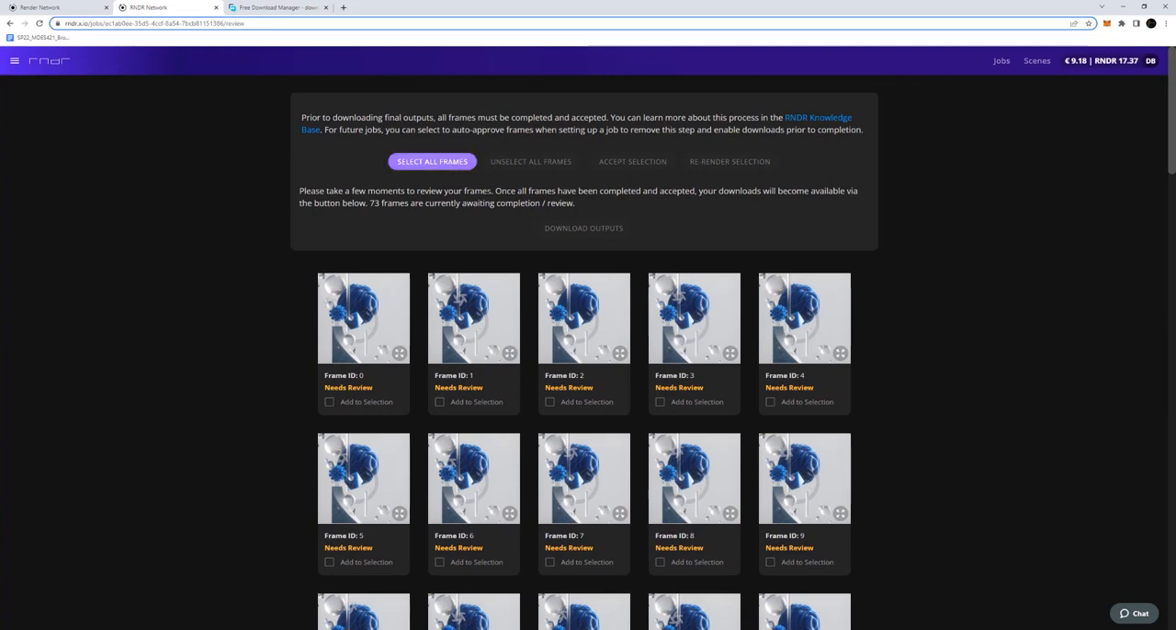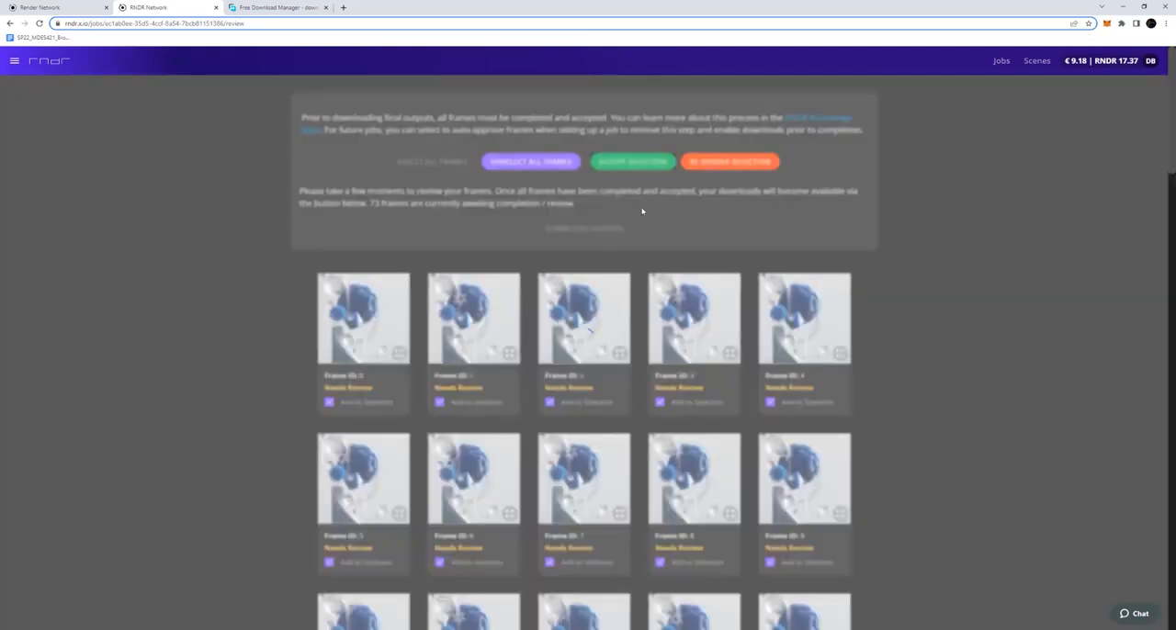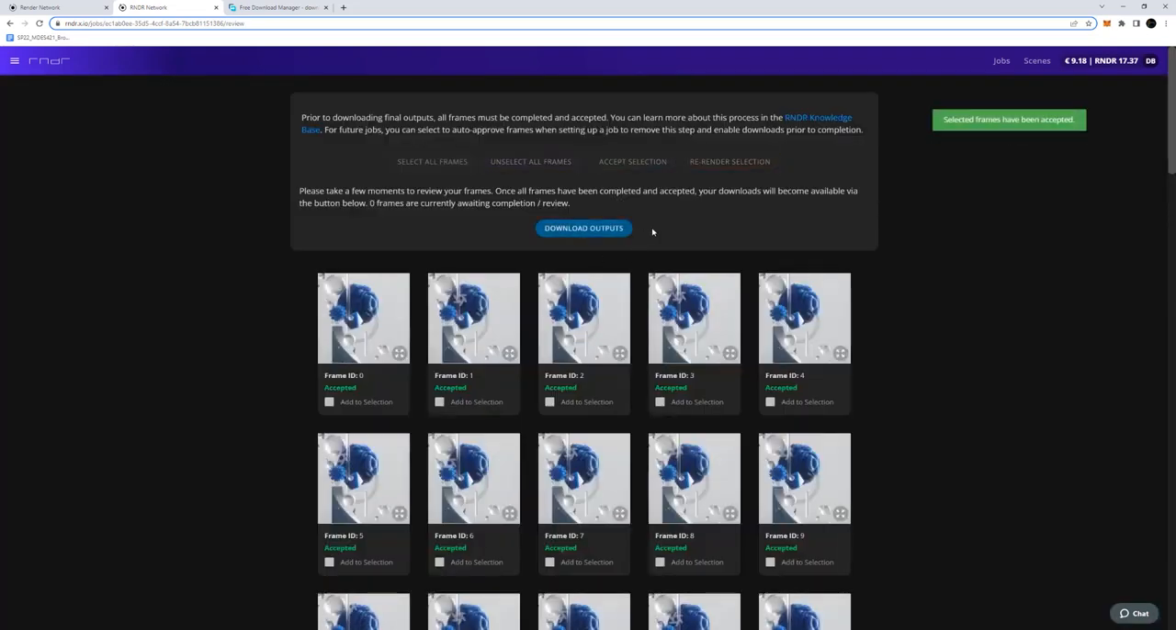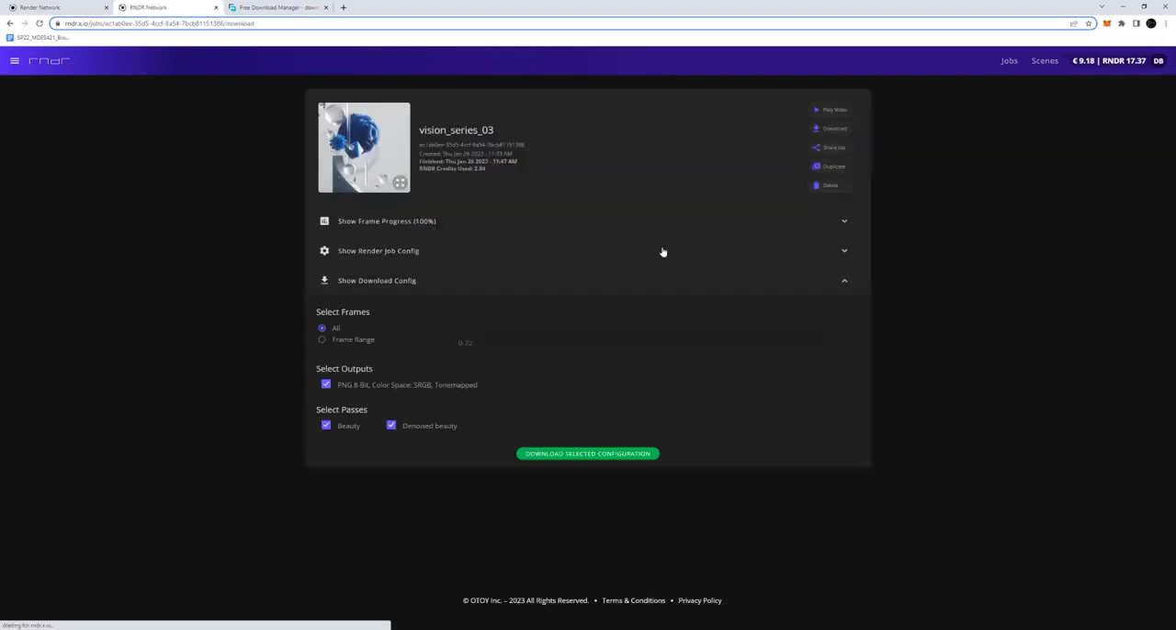They all look amazing to me. So I'm going to say select all frames and accept selection. Now this is where we can get ready to download. So I'm going to go to download outputs. Obviously, if you have multipass, you'll have that option in here as well. I don't want the beauty pass. I just want the denoise beauty, because remember I was using the Spectral AI denoiser. Perfect. Just download that denoise beauty pass.